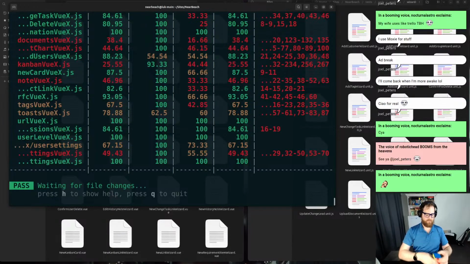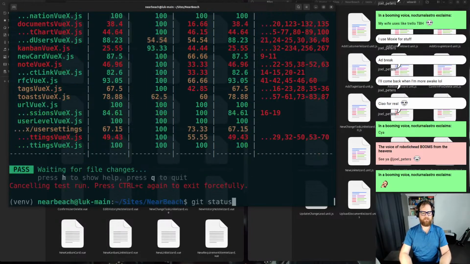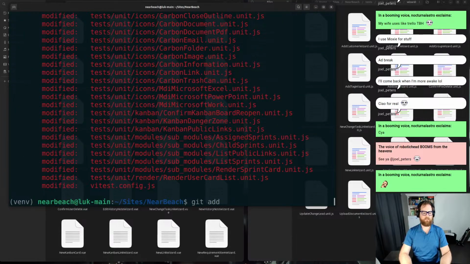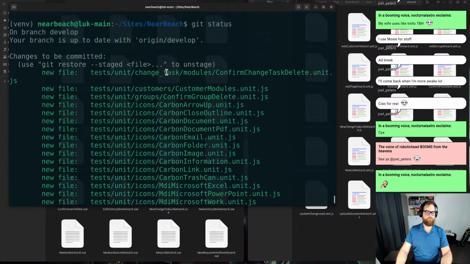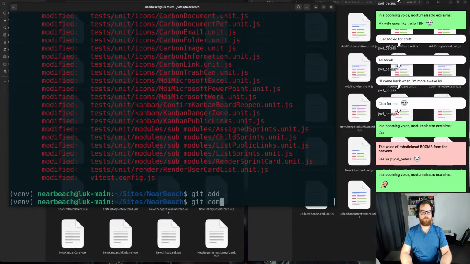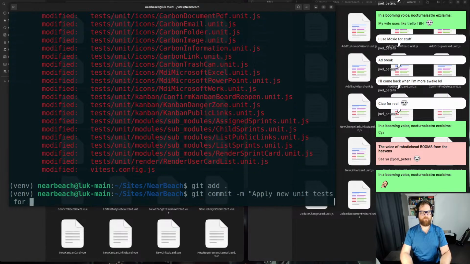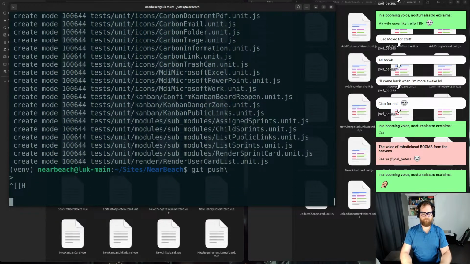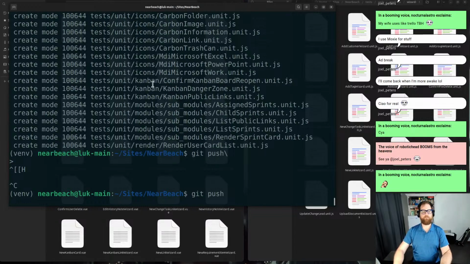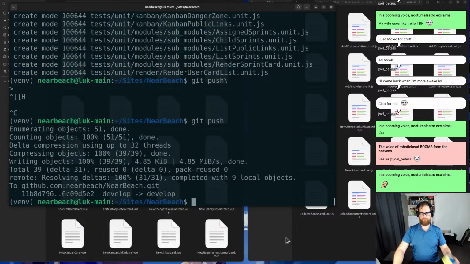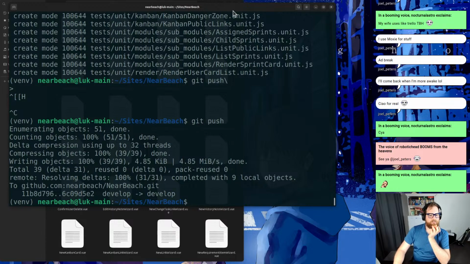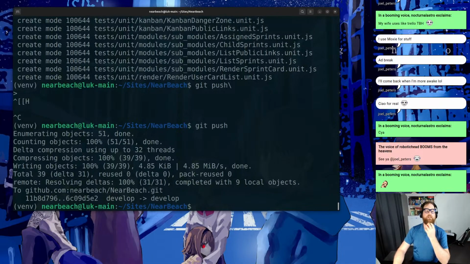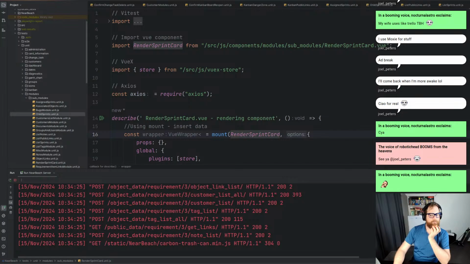All right, cool. So, git status, git add all, git commit, apply new unit tests for VueJS. Cool. Yep. There you go. Alright, so I definitely don't want to write any more unit tests tonight, but I am happy with all of that.